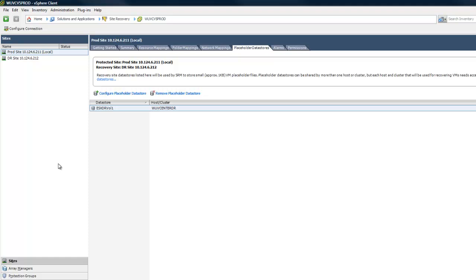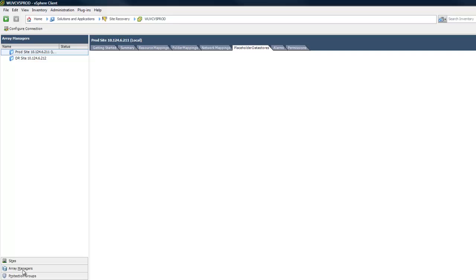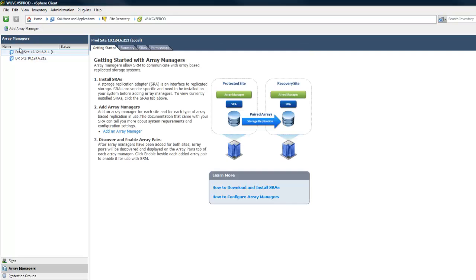Once I've configured all of that, the next thing I'm going to do is actually configure my array managers. So I'm going to click on the Array Managers tab, and I have to do this on both sides. Now the cool thing with Site Recovery Manager 5 is I can actually do both the production site protection and configuration and the DR site protection and configuration all from one Virtual Center interface.